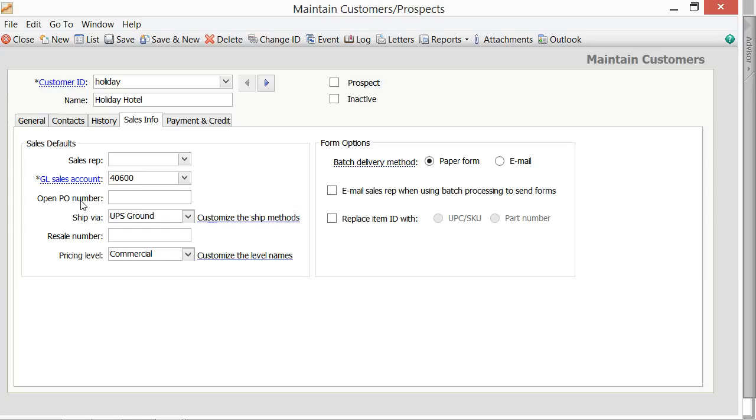The Open PO number field is used for customers that have an open purchase order with your company. The Ship Via field is used to select the default shipping service used to send merchandise to this customer. This is a field that you can always change at the time of sale as well. The Resale number field is used to record the tax ID number of customers that purchase items from you for resale. The Pricing level field is used to indicate the pricing level for the customer. This can always be changed during invoicing as well.